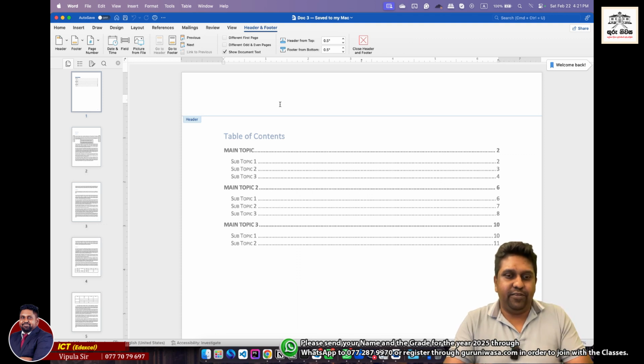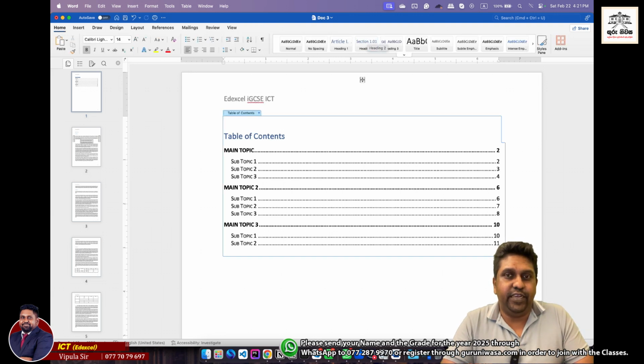Okay, so let's say I'll put something like this: Edexcel IGCSE ICT, and now I have the option of closing the header. Okay, so when I close the header, see what happened. So now the text is kind of grayed out, right? Grayed out, but see what happened.